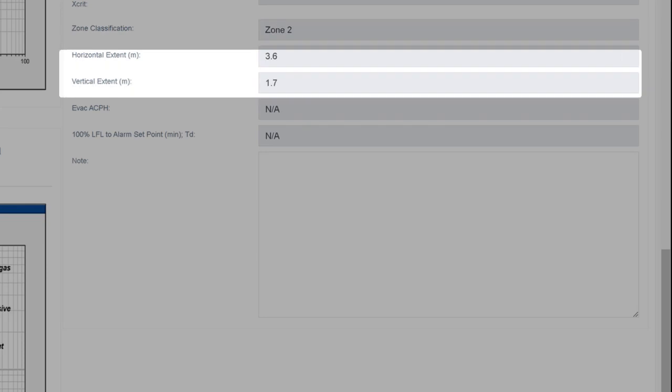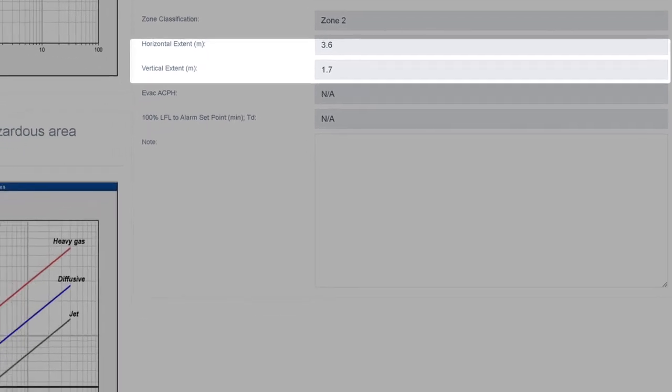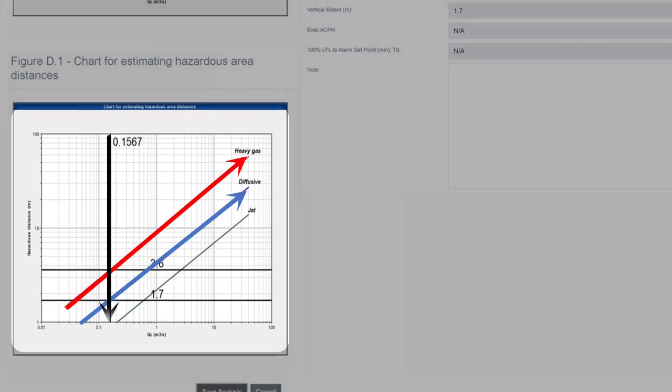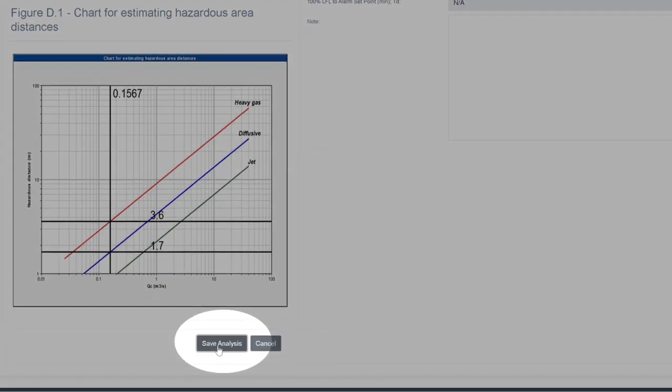ExHAC estimates the vertical extent of a release as being 1.7 meters, and horizontal extent of 3.6 meters, as indicated in Figure D.1. If we are satisfied with the results, we can save the analysis.